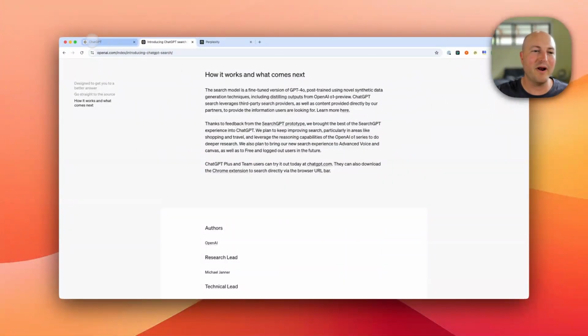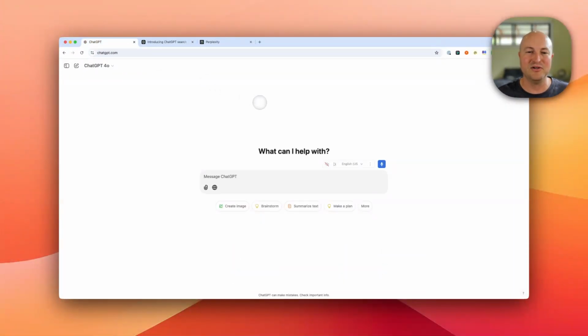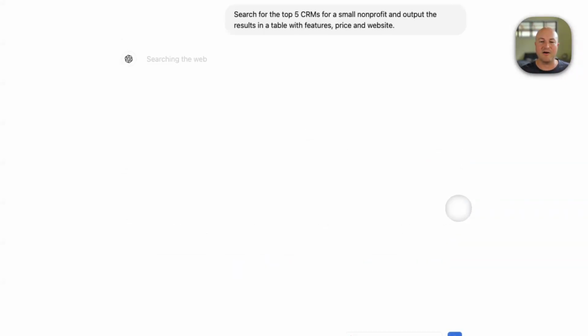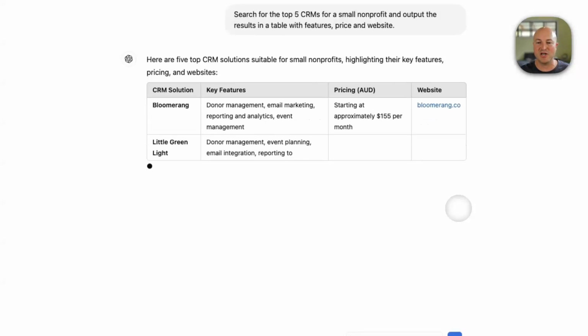But you know what I really like to use it for is to get research and then formulate it into a specific format. So let's look at an example. I've got: search for the top 5 CRMs for a small nonprofit and output the results in a table with features, price, and website. So I do need to enable the search the web and then click on go. And we can see that it is searching the web.